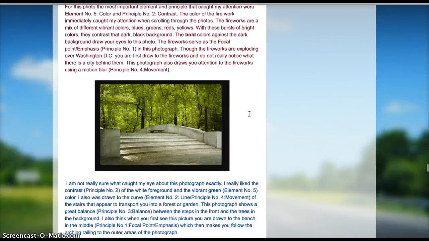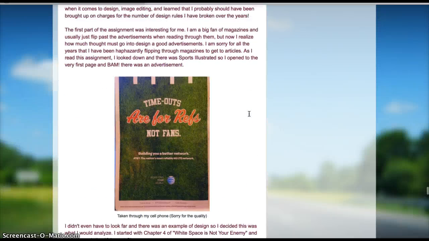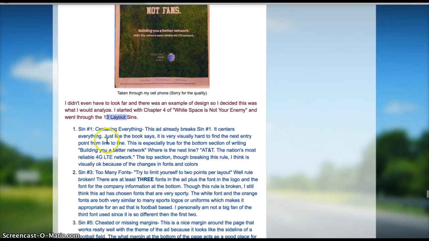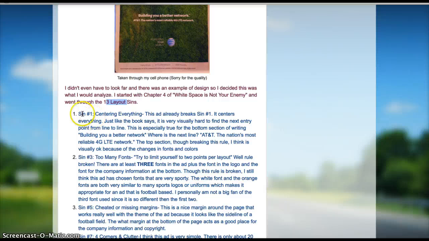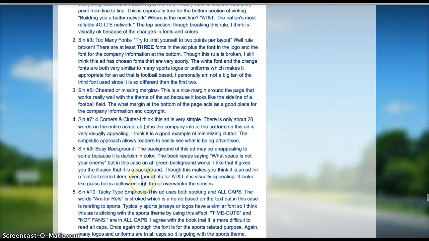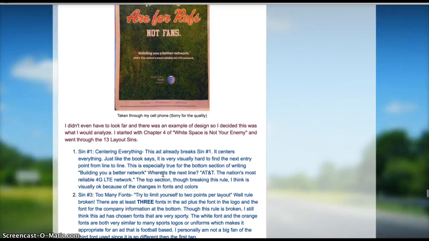And I think just in general, trying to keep to design, mainly these like chapter 4 from White Space Is Not Your Enemy and the 13 layout sins. I think specifically a lot of these for me were, I tried to keep these in mind when working through my web page. So like in the past, I definitely was a big let's center everything fan, or let's use a lot of fonts, or let's pick busy backgrounds. A lot of these were things that I can say that I was guilty of committing prior to this course.